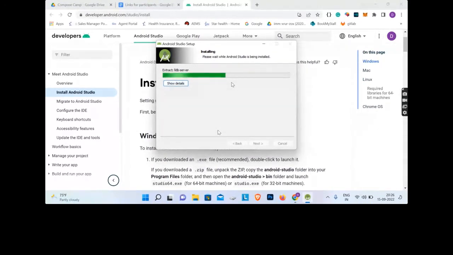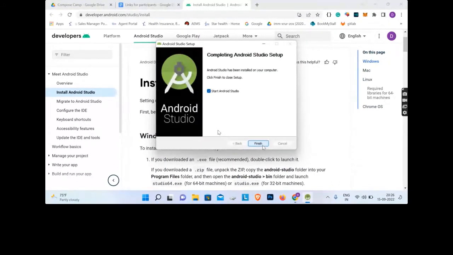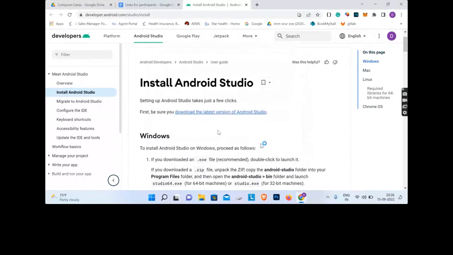If you get a pop-up saying this folder already exists, it means you already have Android Studio in your system, at least some files left out there. So first go and uninstall the previous version and install this. Otherwise you can use that version also. Installation is done. Go with next. You can launch Android Studio by clicking on finish.